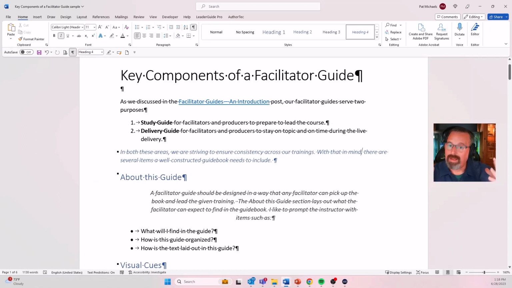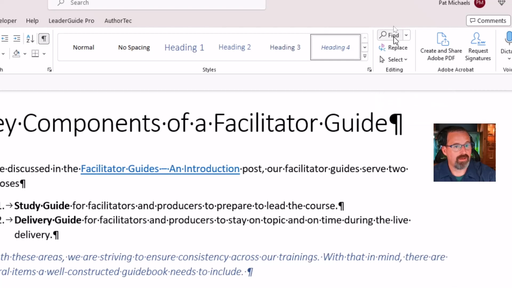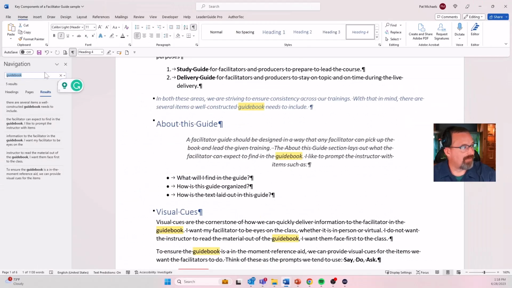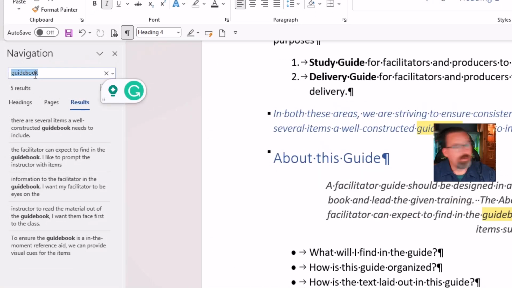My guess is a lot of the time people will use Control F, or the find feature, which is what Control F is. If I choose find, this opens up the navigation pane over on the left-hand side. If you notice, I'm already searching for the word guidebook, and this is a great feature. I can quickly see every place the guidebook is located and jump to it. But you're searching for one specific item.